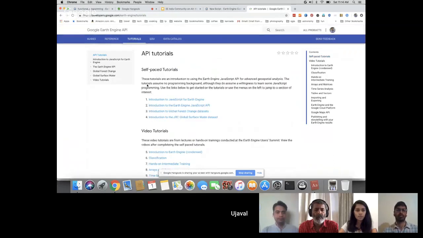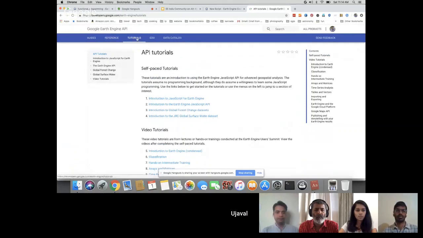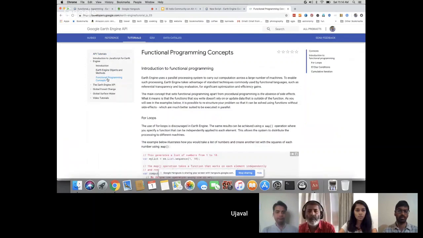The material that we're going to cover today is under the tutorials tab here. If you click on the introduction to JavaScript for Earth Engine, there is a page called functional programming concepts, and this is also new. If you've done the tutorials earlier, you would not have seen this. So let me switch back to the code editor.